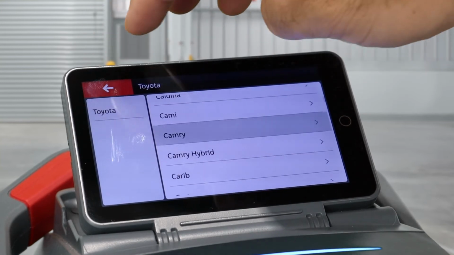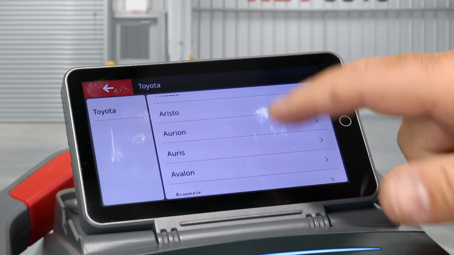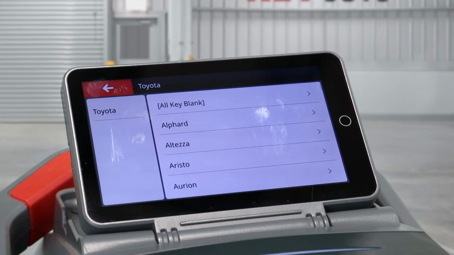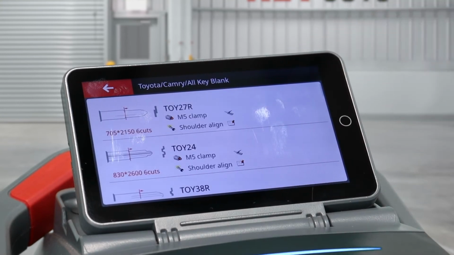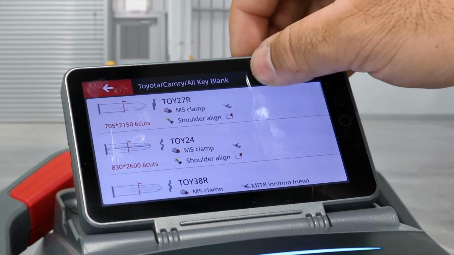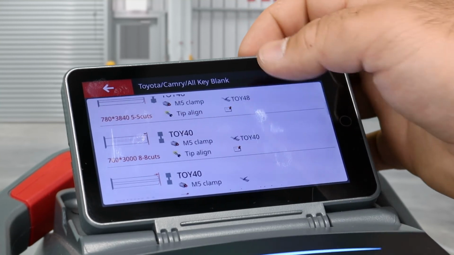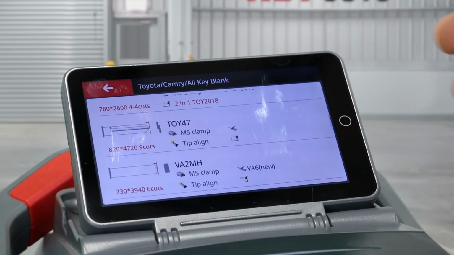In certain cases, if you're not sure at all, you can actually go to All Key Blanks and it'll show you all the options that Toyota has to offer, which is really helpful sometimes when it comes to keys that we're not sure exactly what they are.